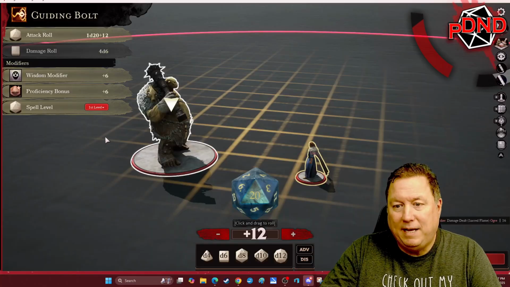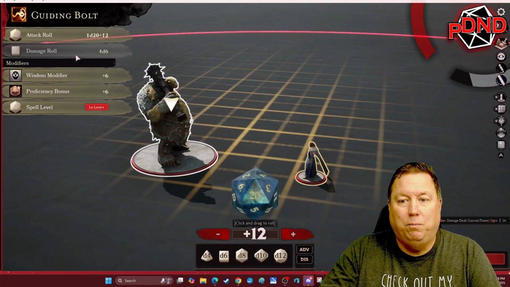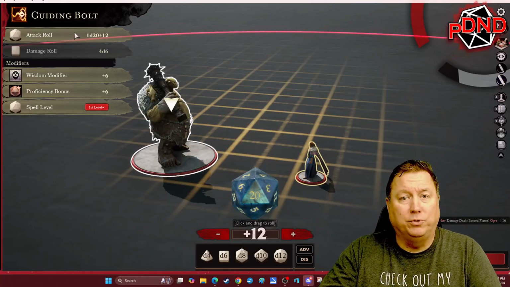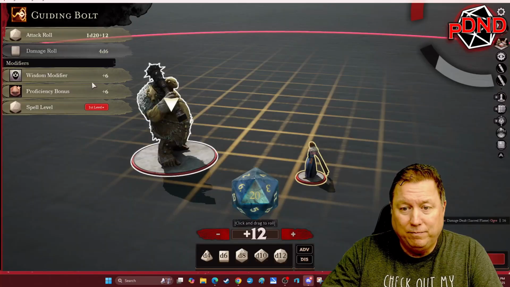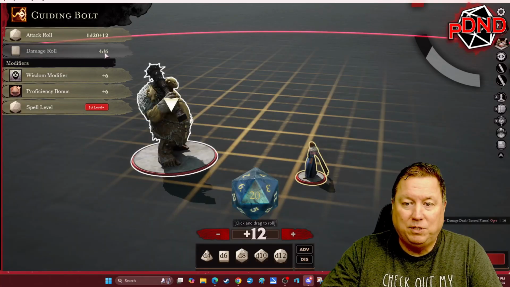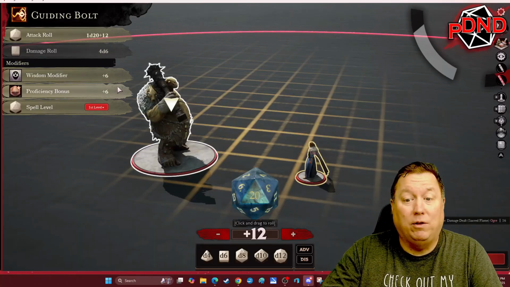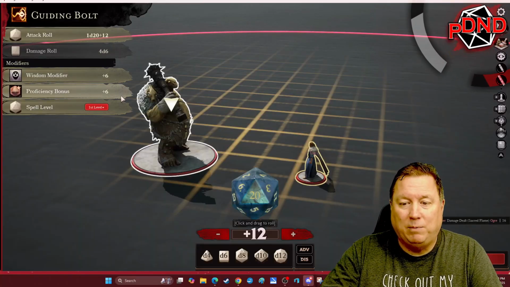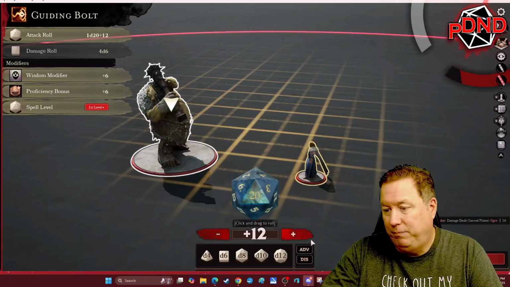The ogre's going to be our target. Right here, you're going to see the rolls that affect the spell. So it's a 1d20 plus 12 for my attack roll, and it's going to do damage of 4d6. And this is how it's getting that plus 12: it's using my wisdom modifier and my proficiency modifier. Once again, if I wanted to upcast it, I could upcast it.